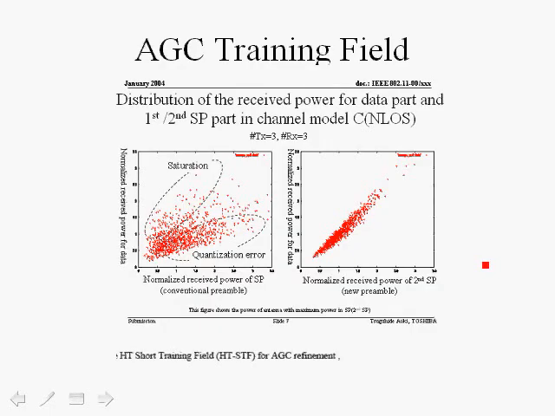This is a very interesting contribution by Toshiba to TGN back in January 2004, and this is for a 3x3 system. Over here they show the situation where you have plotted the normalized receive power of the short preamble versus the normalized receive power of the data part. We see the same kind of scatter diagram as we showed before.